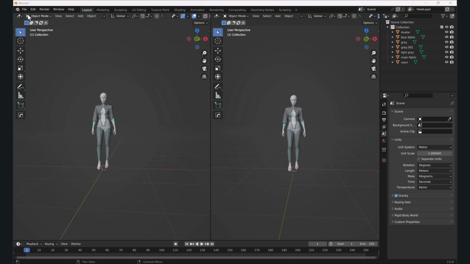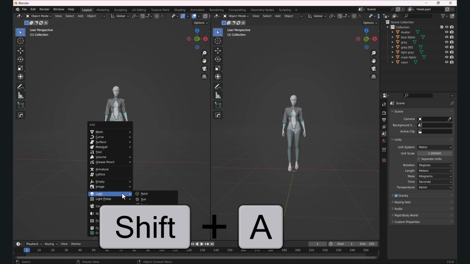Okay, so before doing anything, I should tell you that we need a camera and light, and most of the time we need a background, but right now I don't want it. So for bringing any kind of object in the scene, you need to hold shift and A. Okay, now I need a camera.